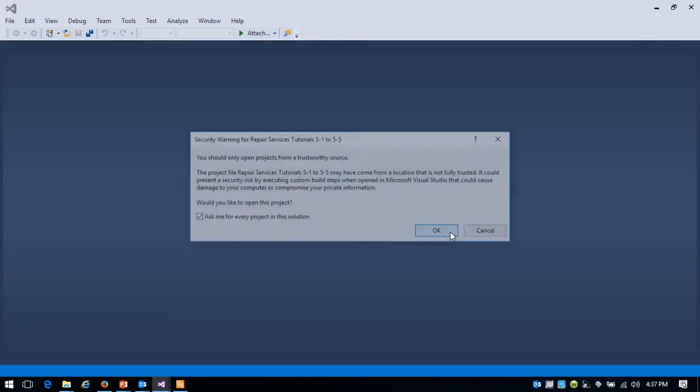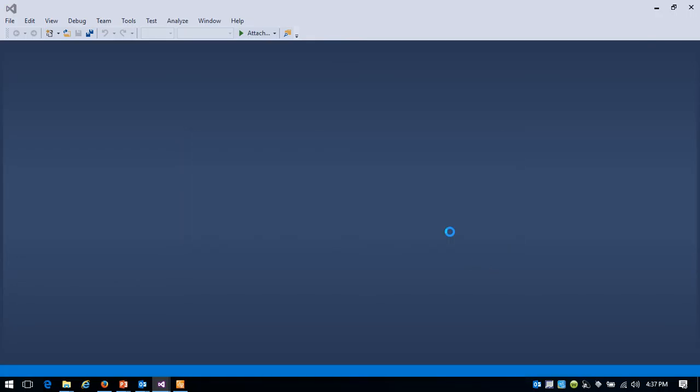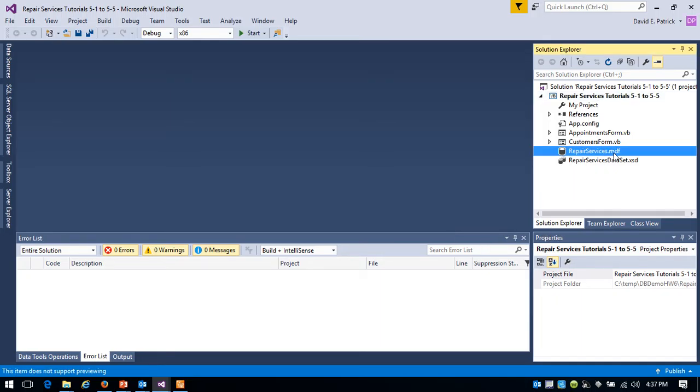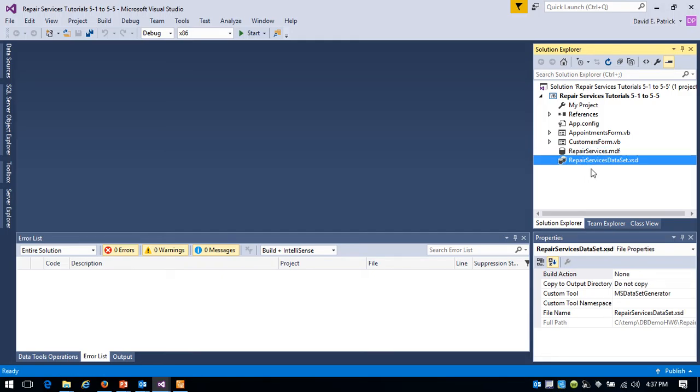Yes, I trust it. Visual Studio is warning me about the security. I downloaded it from the internet, so I had to say yes, I trust it, downloaded from a known source. Now there's that Repair Services database that the starter code got us started with, as well as the Repair Services dataset file, the XSD file.